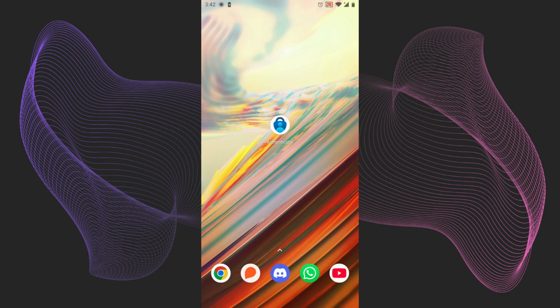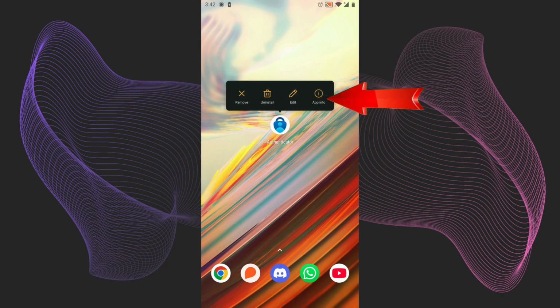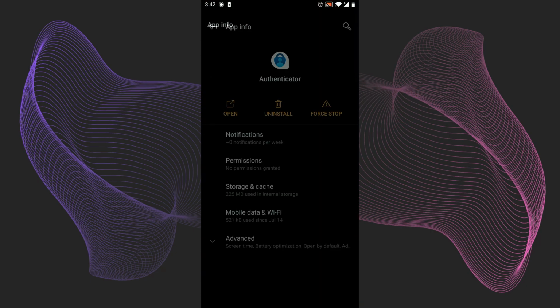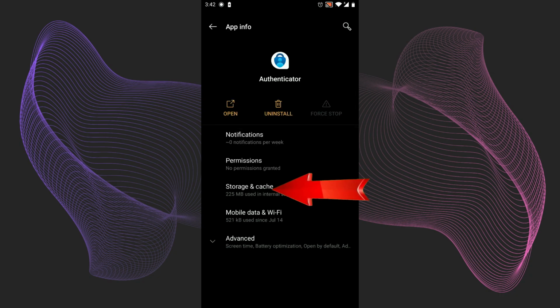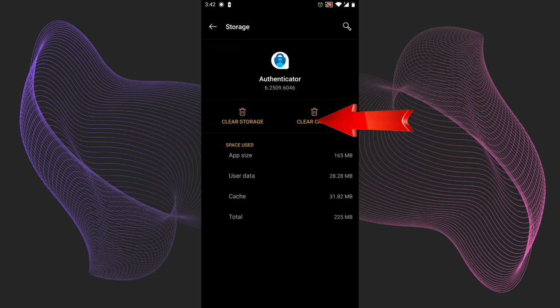After that, if this didn't fix your issue, you need to hold on the Microsoft Authenticator app and go to the app info. From here, you can try to force stop the app and then open it again. Also, you can go to storage and cache. You can try to clear cache from here. And if that didn't fix your issue, you can clear the storage from here and uninstall the app. Also, you can reinstall it from the Google Play and see if that fixes your issue.